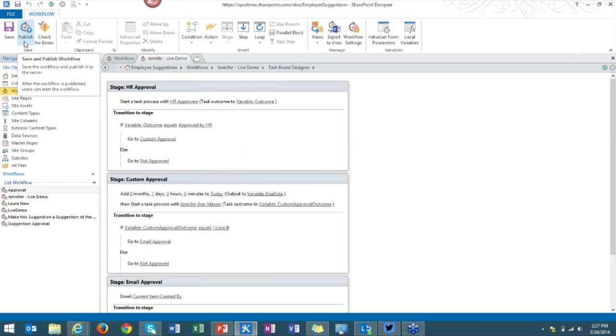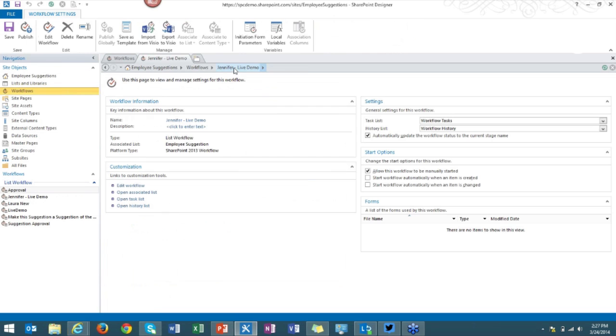Okay, I don't see any questions, and it told me that it has been published. So there's a couple of things that we want to do. We first want to go look at our workflow settings, and we see that this one is set to allow it to be manually started. We could also say start it when an item is created. So if we wanted to change that, come over here and change that there.